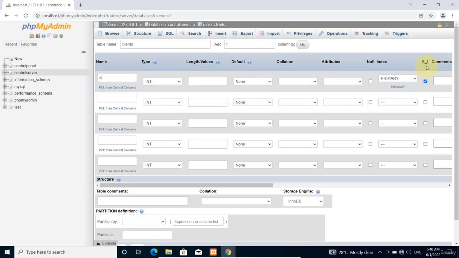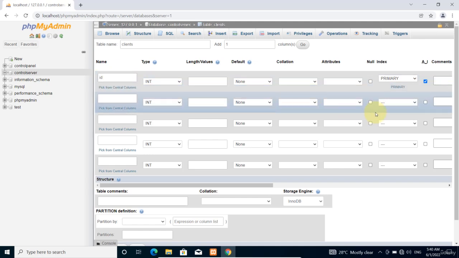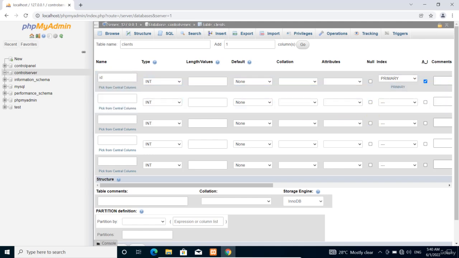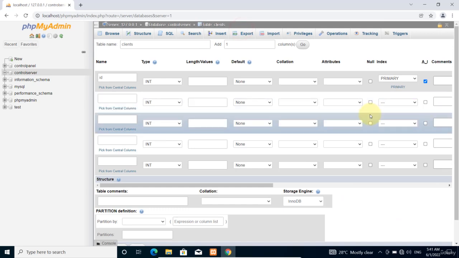AI means auto increment. This means that this integer will automatically increase and we have no control over it. So it will start off with 1 and then increase automatically by 1 each time a new record is inserted. And you will notice also that PHP MyAdmin has automatically designated this as a primary key.